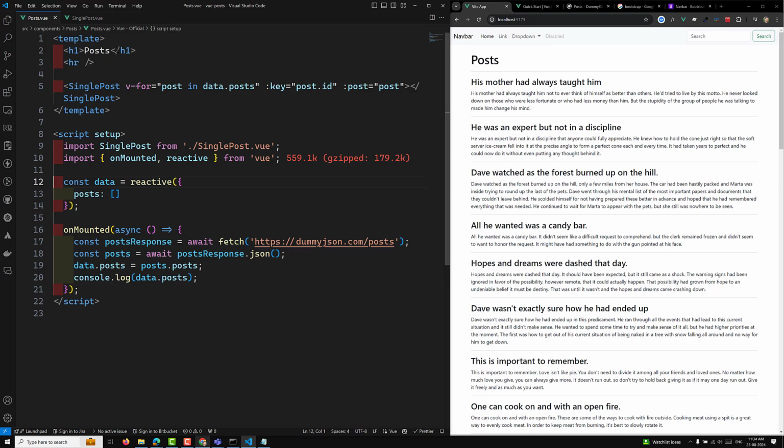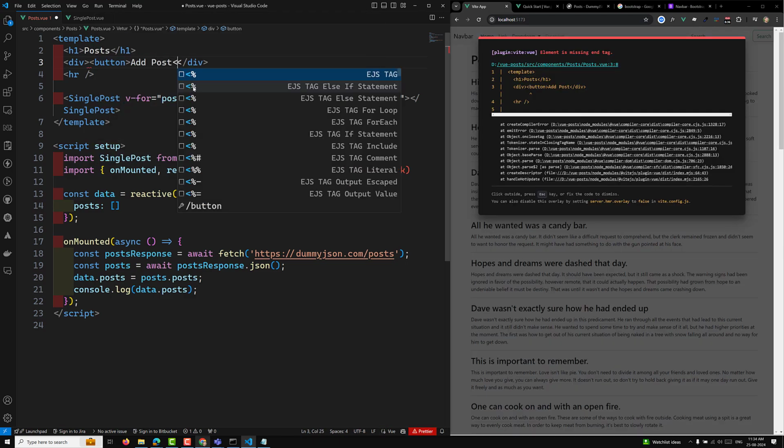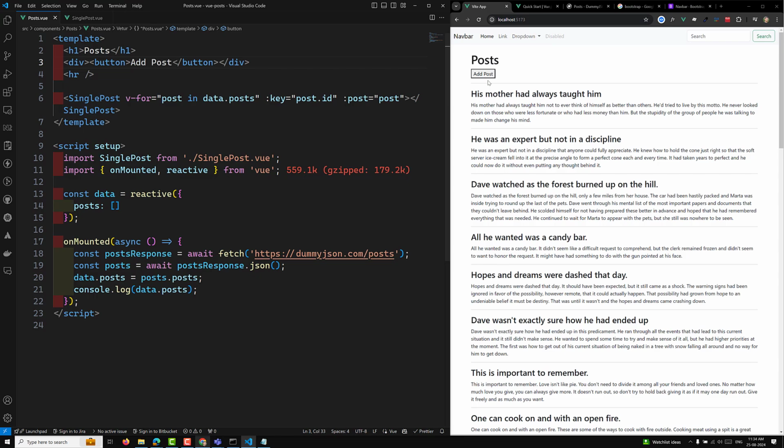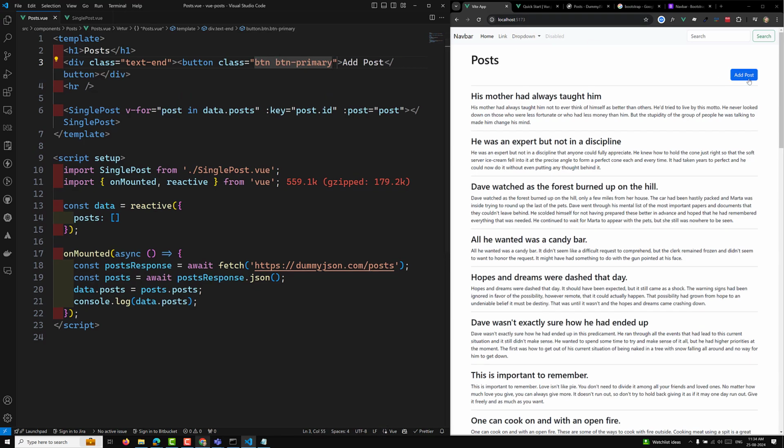So now what I will try to do here, the post is there, right? Here I want to add a div, and here I will add a button, add post. Okay, so I am adding a button, add post. Now if you try to see here, this add post is there. If you want, you can move it with class equal to text-end. It will move to the end. And if you want to add some effect, btn primary or anything, you can add it. So now this is the add post.